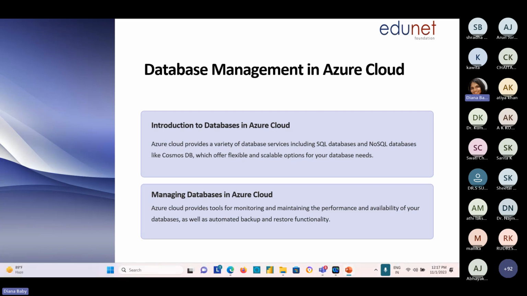So, introduction to database services. Among the variety of database services provided by the cloud, the main one is Azure SQL Database, which we are going to explore in our session. Then MySQL database is there, PostgreSQL database is there, Cosmos DB is there, Azure Data Factory is there. A lot of database services are provided by the cloud.